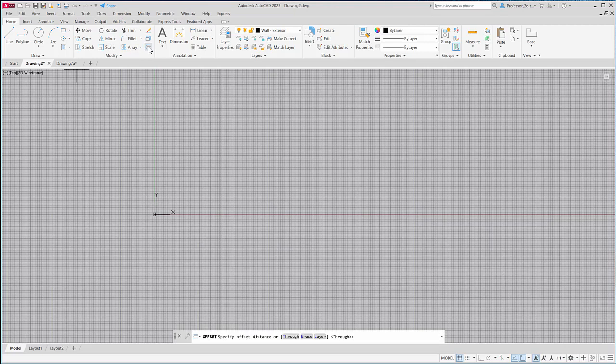So I'm going to select Offset, and I'm going to type in 11. So with inches, we don't have to indicate the inch mark. The default setting here is inches. So when I type in 11 and press Enter, it's referring to inches. And I want to use this line in this direction.